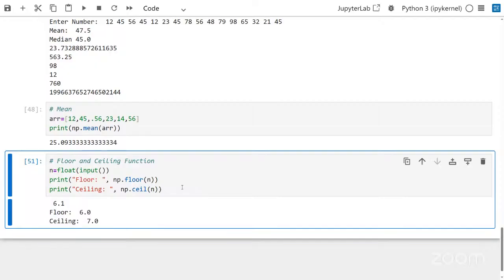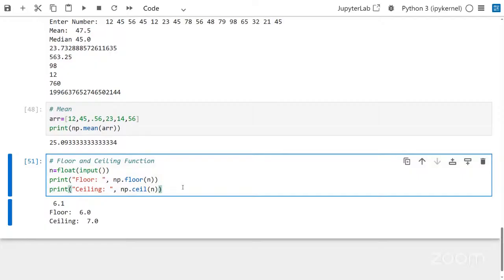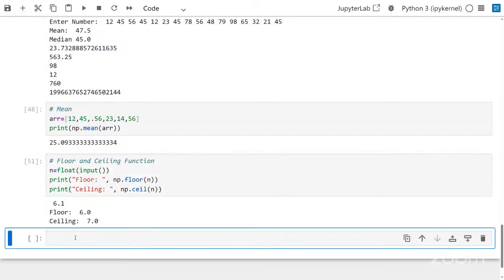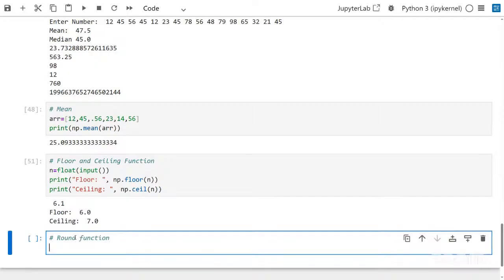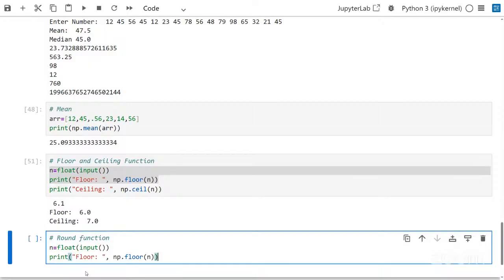And we have a very interesting function, the round function. This is the last example. We can use this syntax. N is the input, and here we will use the round function. N comma 2. Can you please let me know what is the meaning of n comma 2? Okay, let's check it. Control and enter.